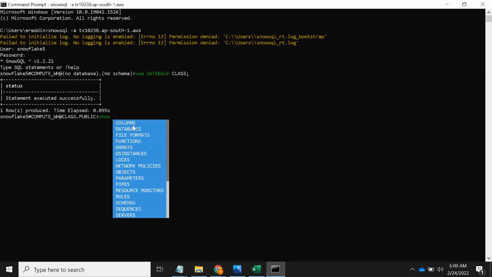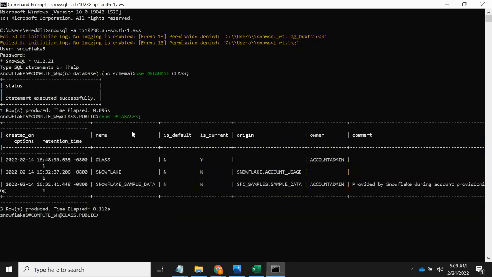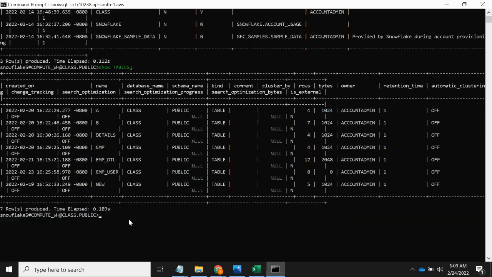If you want to see the columns, you can see them. If you want to see what databases we have, you can see that, right? Just give a semicolon. Observe this one. It tells you these are the databases available. If you want to see the tables, show tables. See this? It gives you the drop-down list. You can select tables, and all the tables are shown.